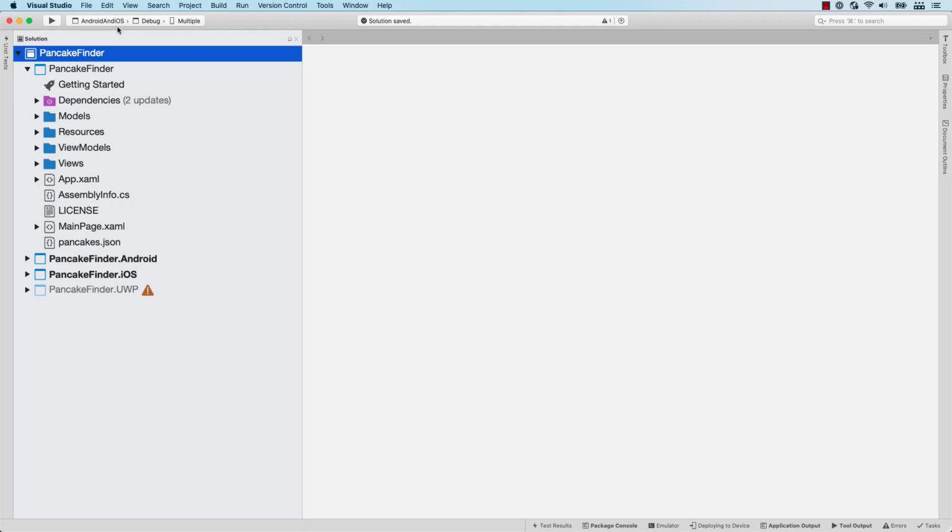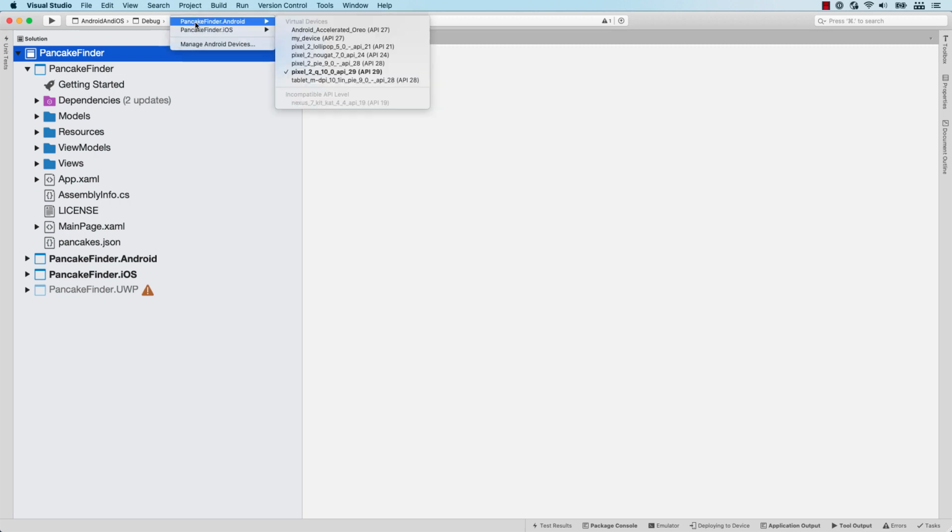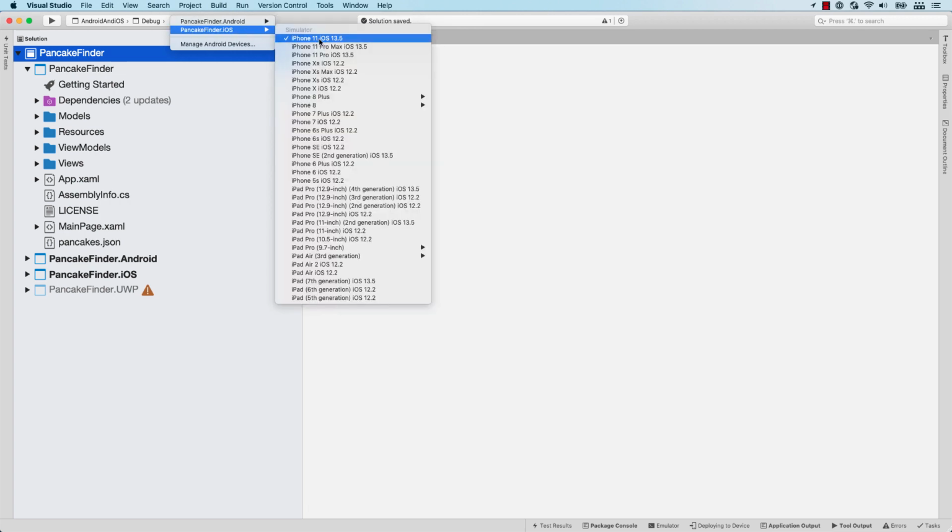Now, you could wonder, how is it going to figure out which emulators or simulators to use? If you look a little bit to your right, then here's the box where you would normally select your emulator or simulator. But now it has changed to the word multiple. If you click that, you can still, per project, configure which emulator and simulator to use. So for Android, it's going to be this one. For iOS, it's going to be this one.